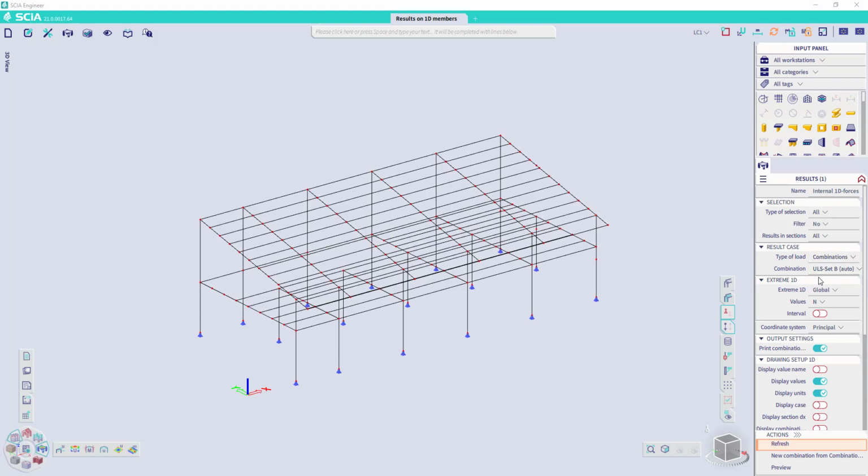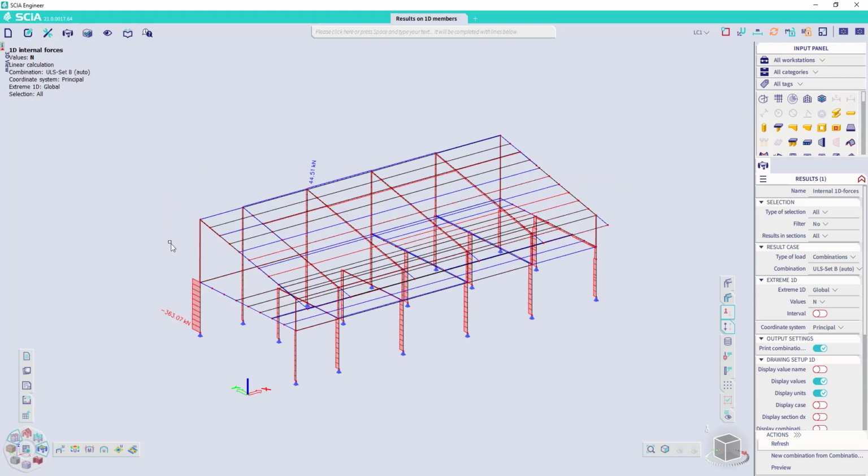So we will choose for the combinations, and then we can choose between combinations that are available in the project. Under Extreme 1D, we can set the values which we want to ask for. There are normal forces, shear forces, moments. So when I ask for the normal forces and I press refresh, we get the result on our structure on all elements, and we get the maximal and minimal result on it.